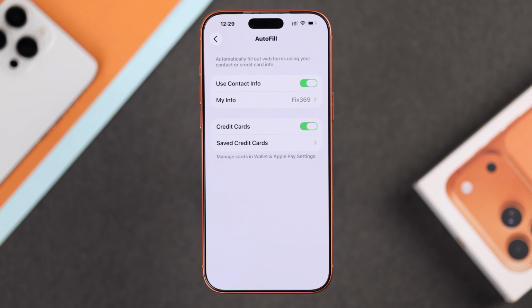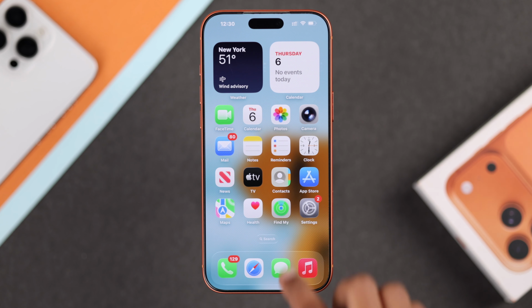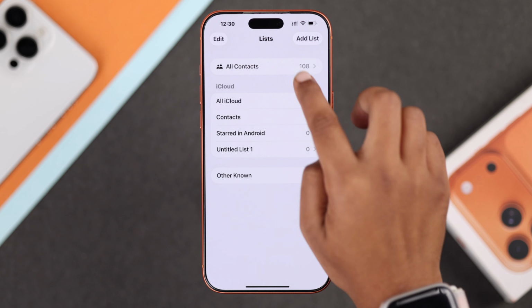So now you have to make sure you have entered your correct name, number or other details in your card. So now to check that, go back to your contact app and tap on your My Card. Then tap Edit. And now you have to check that all your information is filled out properly. And now when you are done, just save it.